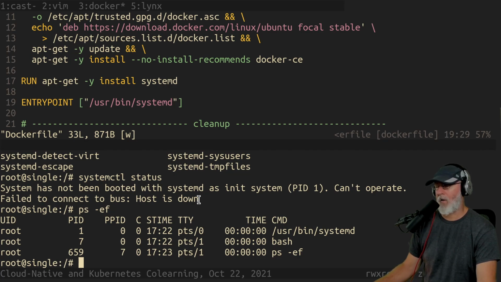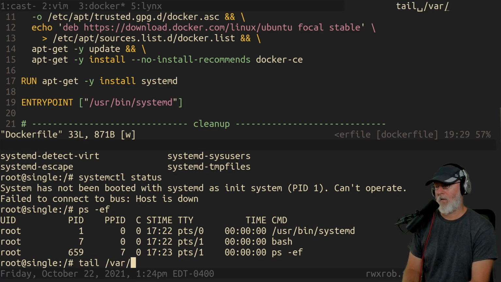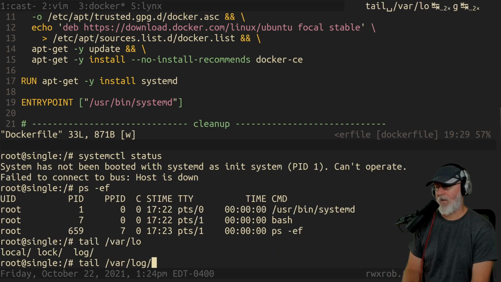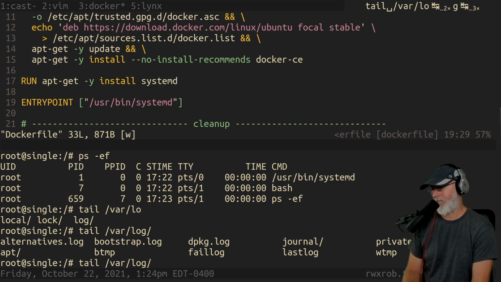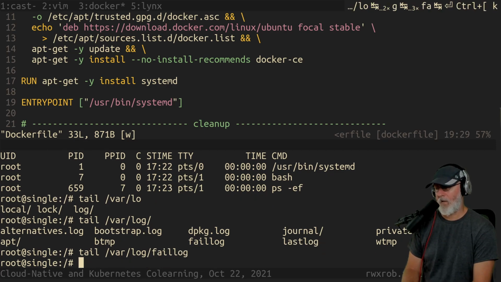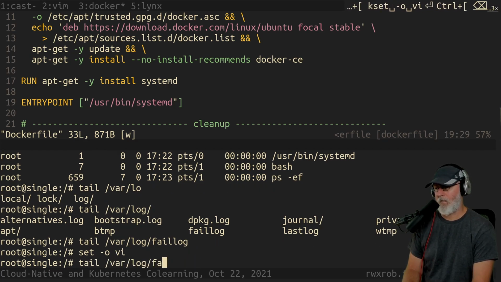I want to know why. I wonder if it's because it didn't finish its execution. It had all those errors. I think that was why. Yeah, I think that was it. So if we do tail, I think that's what stopped it. Yeah, var log.